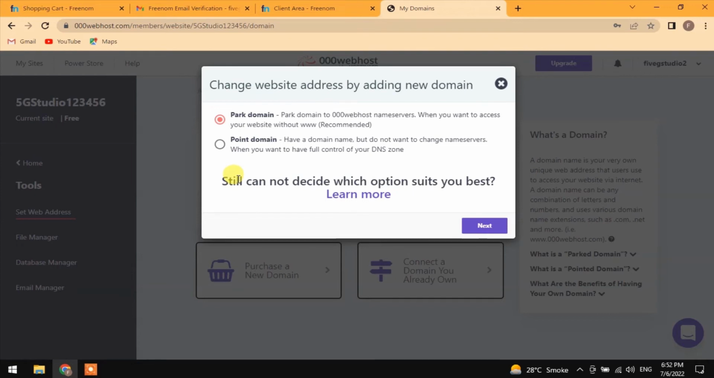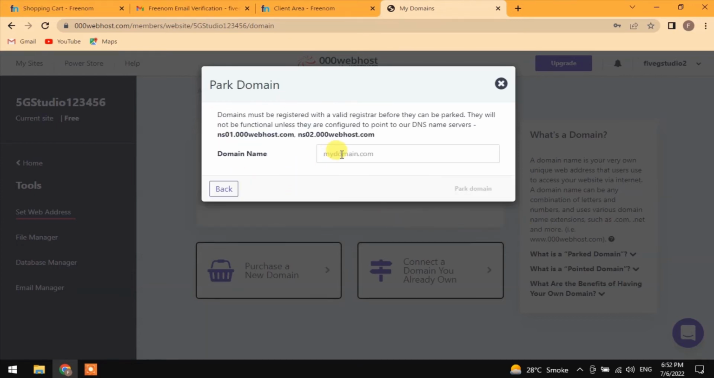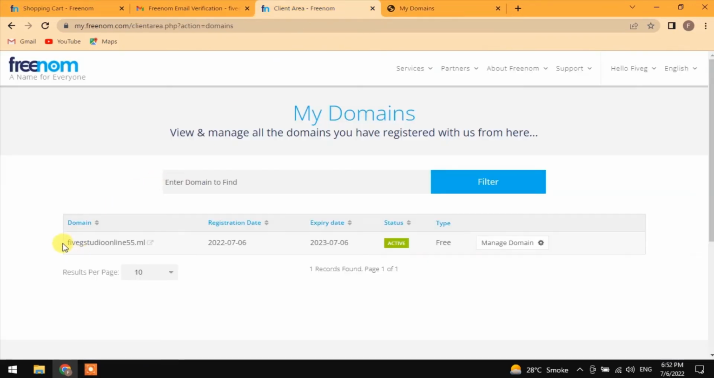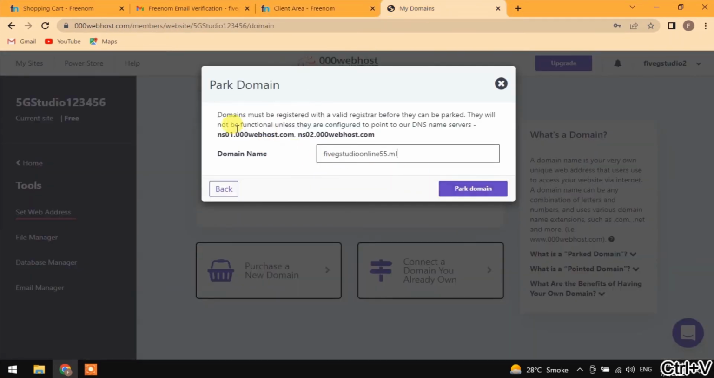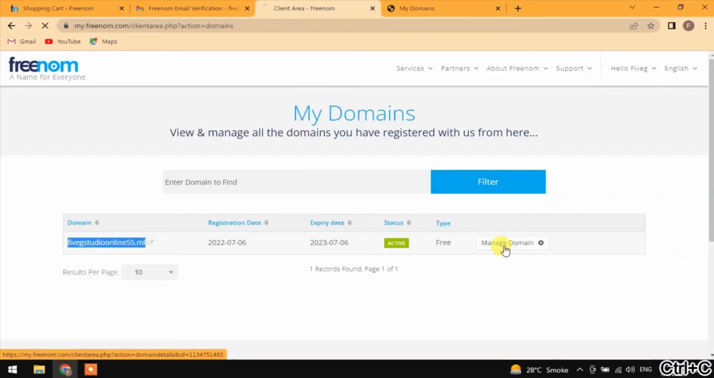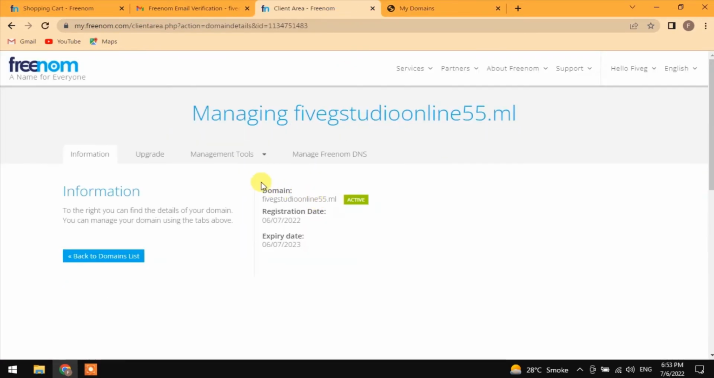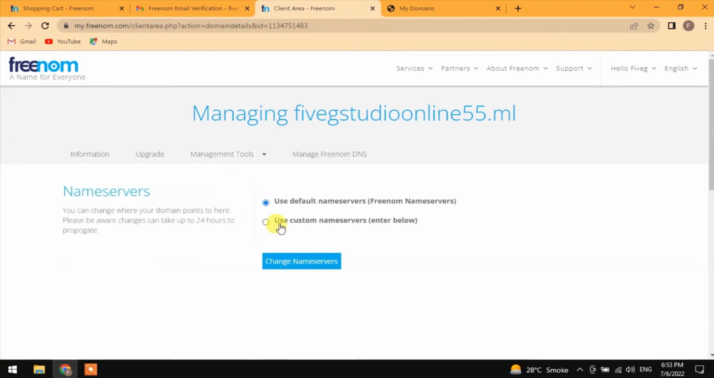Select Park Domain. Input the domain name. Copy from the Freenom web. Copy the DNS name server code. And go to the Freenom domain page. Click on Manage Domain. Go to Management Tools. Click on Nameserver. And paste the nameserver here.